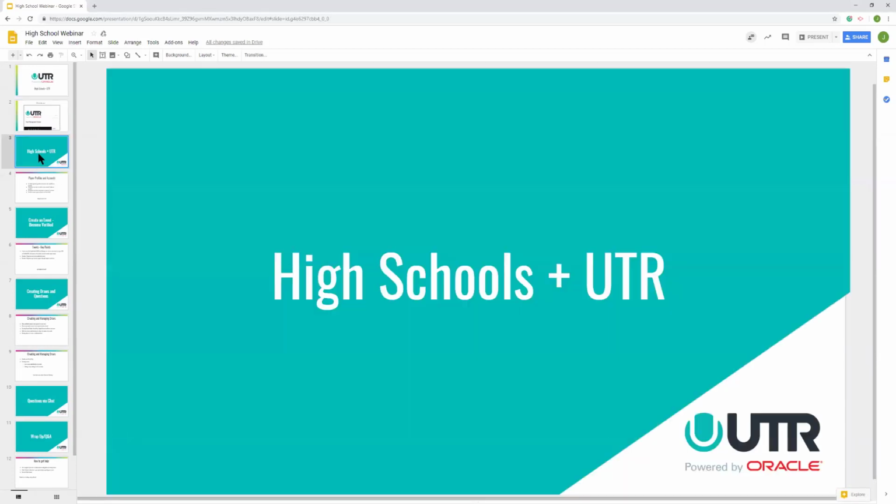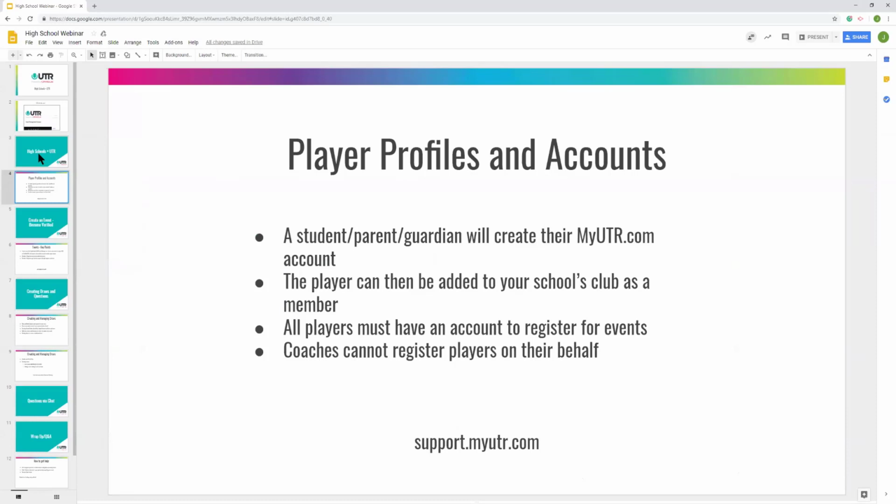So high schools in UTR, really exciting. Let's go over some basics of how the system works. At the very base level, every student must have a player profile and an account on our site. It can be created by the student or the parent or guardian. Doesn't matter to us. They just need to have an account at myutr.com. The player can then be added to your school's club. We reference your schools as clubs as a member. And we'll show you how you can share that link out with all of your students so it's easy for them to join your school's club.